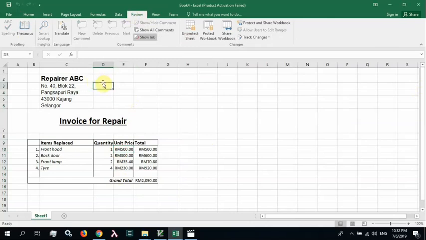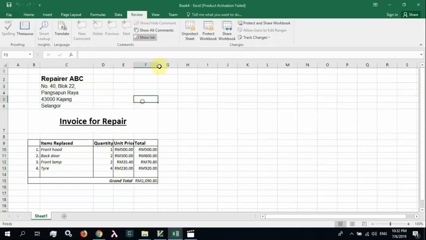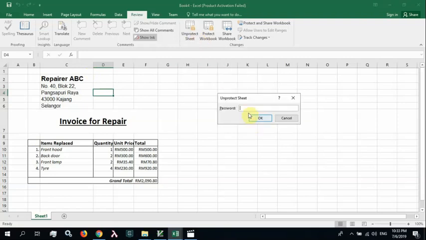Now, if you want to unlock it to make changes, unprotect. To select this, just put anything over here. Unprotect. Give it a password, TEST, and there you go.